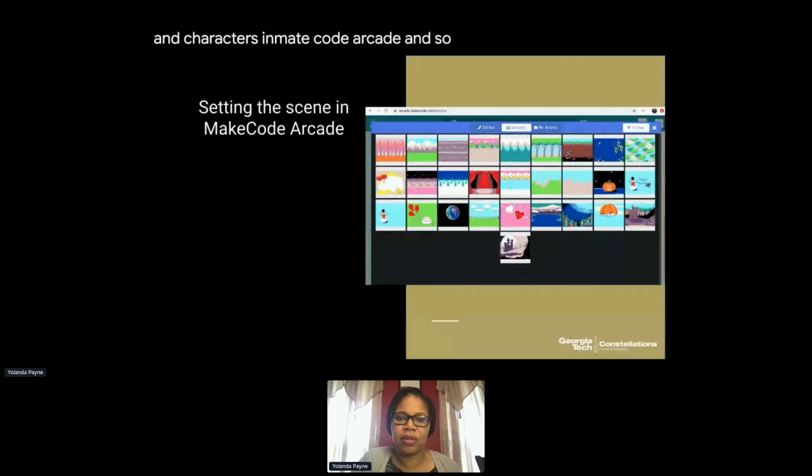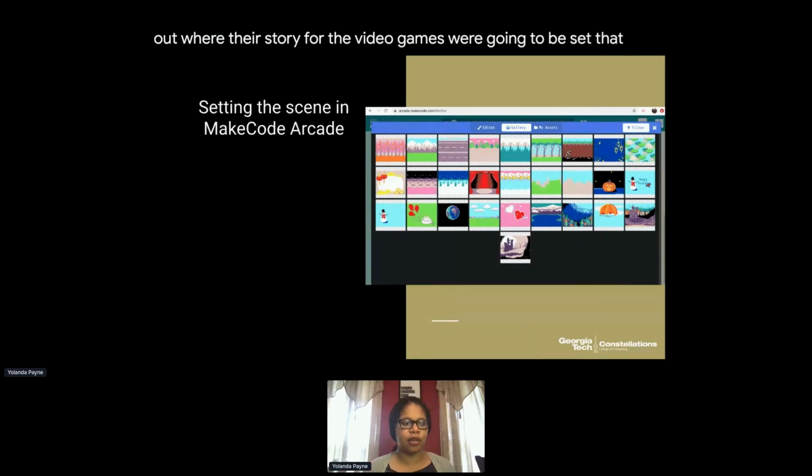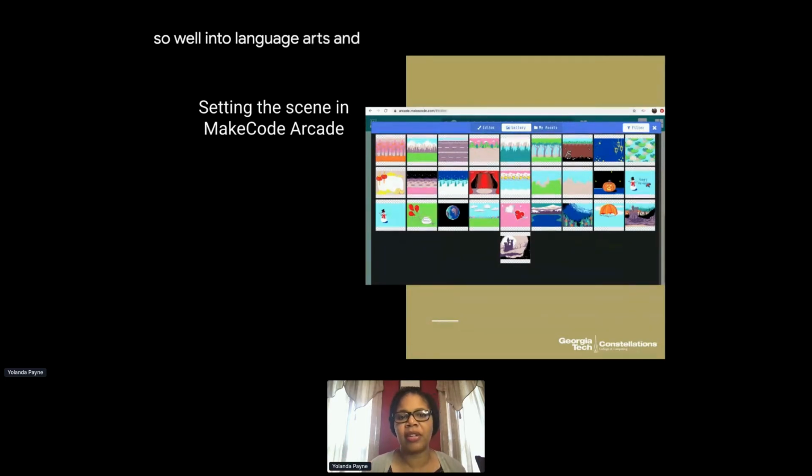And so we're actually going to look at Make Code Arcade using just some simple tools that were already integrated into the program. They were able to figure out where their story for their video games were going to be set. That ties so well into language arts and just the creation of storylines that it was very interesting to see how students would pick a background and their whole plot line could just change based upon the background that they chose.